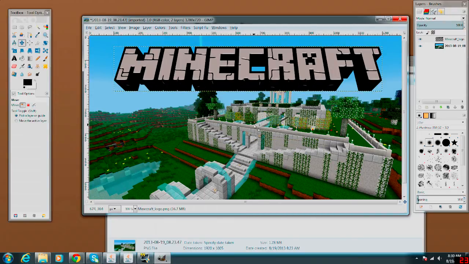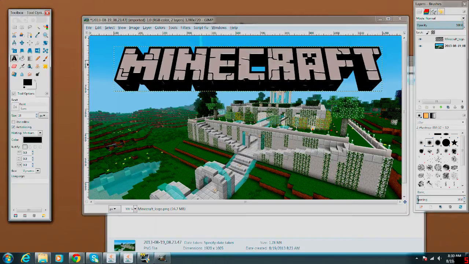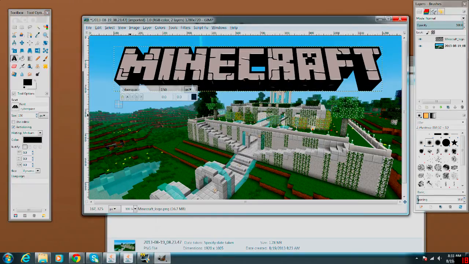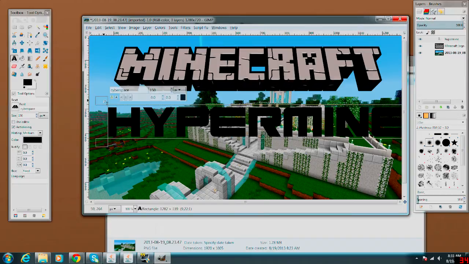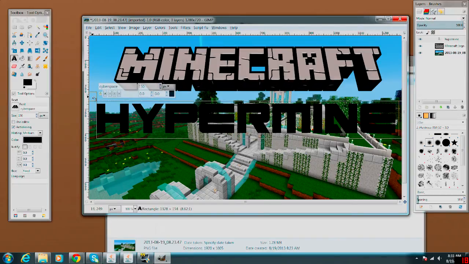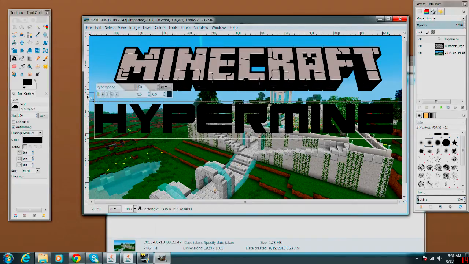And I want to insert some custom text as well. So click on the text tool, and I'm going to change this to one of my favorite fonts, Cyberspace. And I'm going to change the font size to, say, 150. And we'll go ahead and write out Hypermine. And move it into place where you like it.